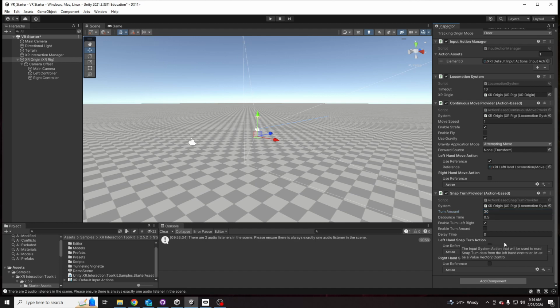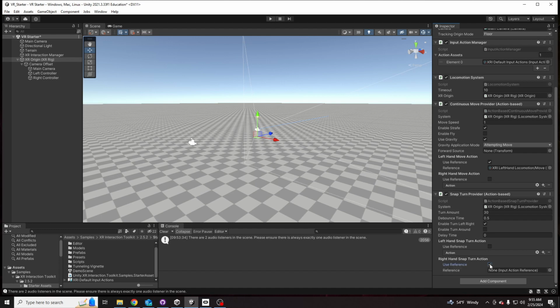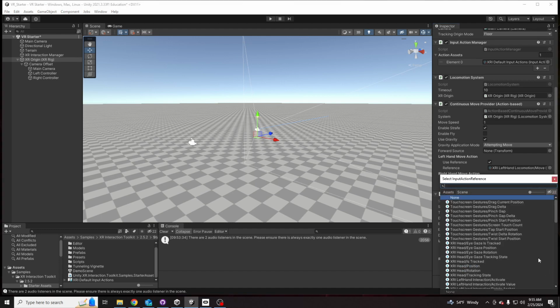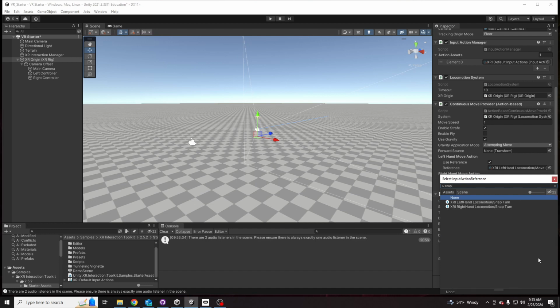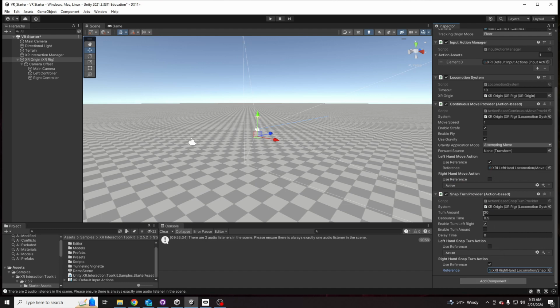It is common in VR systems to use our right hand controller. Just like we use the left hand for continuous movement, we use the right hand controller to make a snap turn in the scene. So similar to left hand move action, we use reference for the right hand snap turn action. Look for the reference, let's say snap, and XRI right hand locomotion snap turn. Once we are hooked up, we are ready to go and explore our VR world.